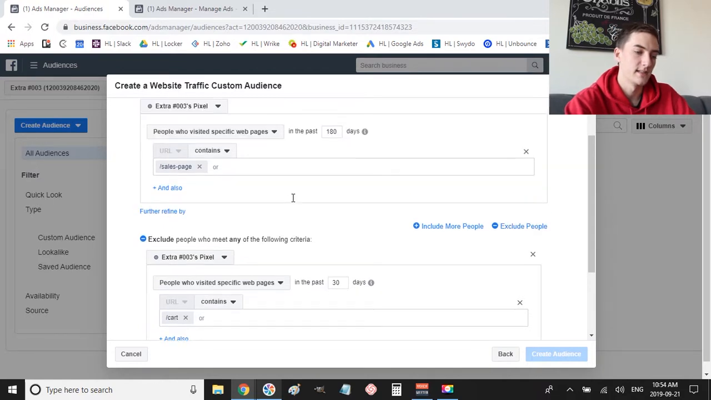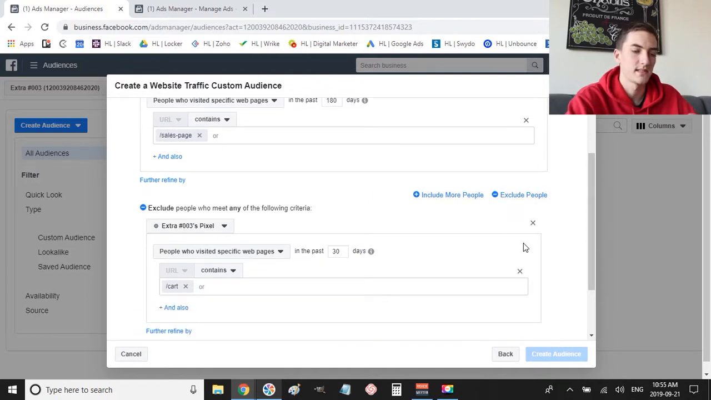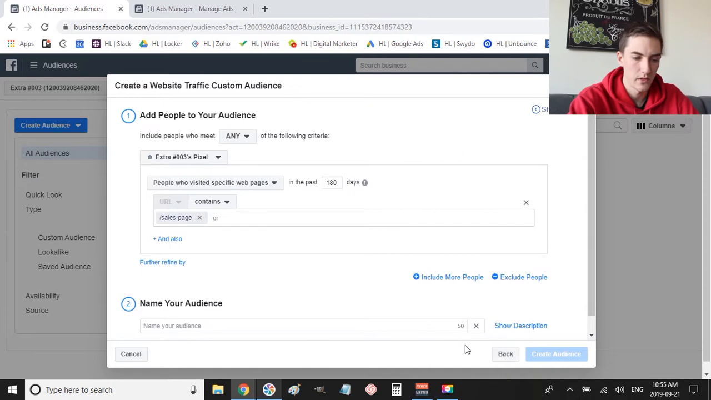So the reason you might do that is because you could advertise a specific message to this group of people that isn't relevant to people who have reached the cart page or further along in that sales process. It might be something like, hey, I saw you were interested in my product. You know, maybe I could offer you a 15% discount to encourage you to continue the process or whatever it might be. But basically this allows you to be really specific with your audience and target people who have reached a very specific point in your sales process. So that's one way that you can create a custom audience with website traffic.